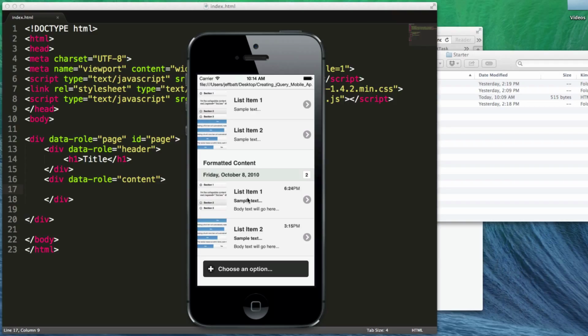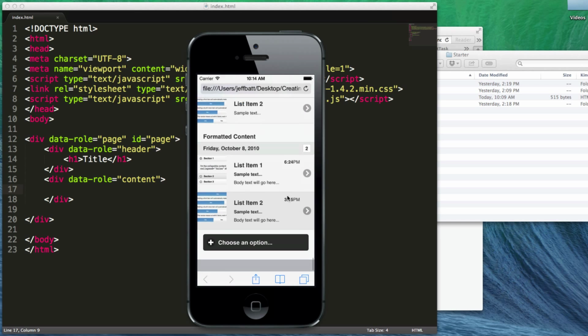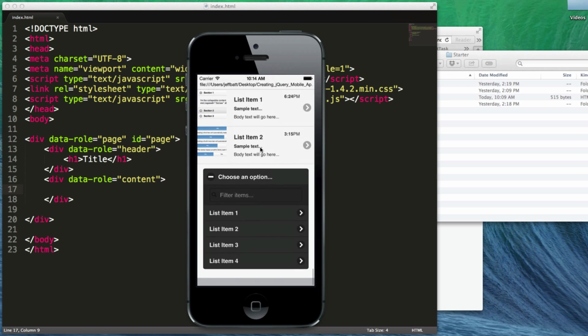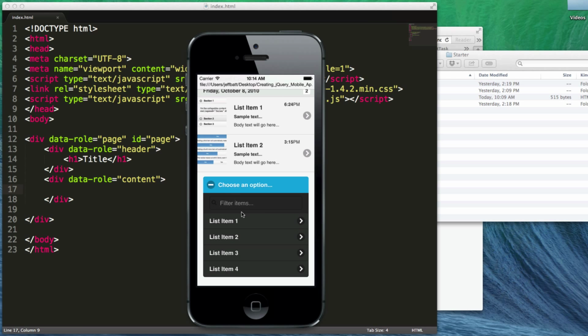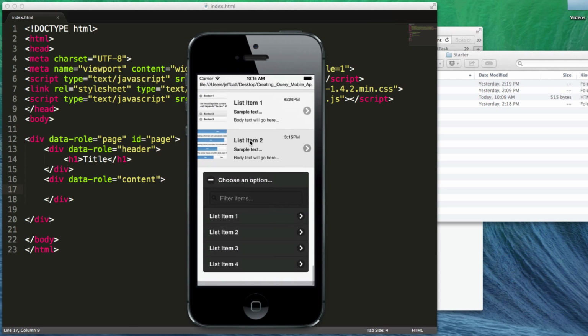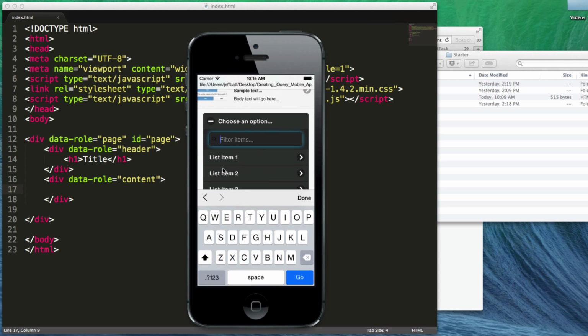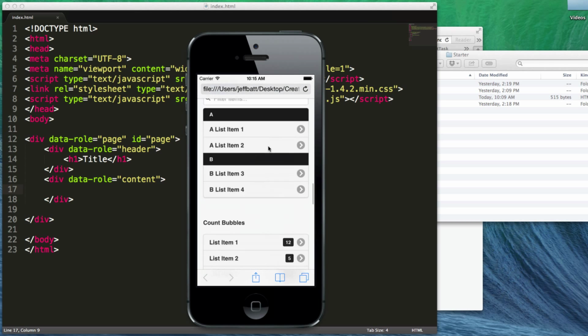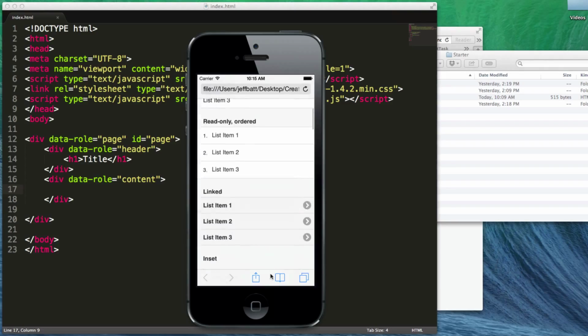We have more description text with our thumbnails. We also have some text aside, is what it's called. And then you can add list items within a collapsible, which in this case only shows once I tap on it. And once I tap on that, it collapses open. And then I can filter it out still and have different list items that I can go to right inside of that collapsible. So these are all different elements that you can build inside of jQuery Mobile.